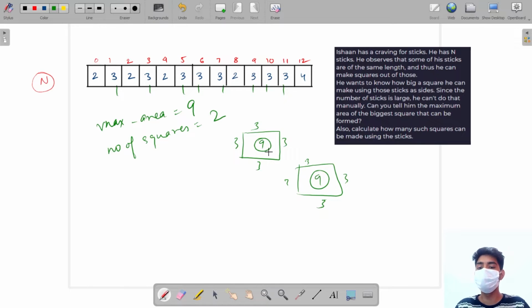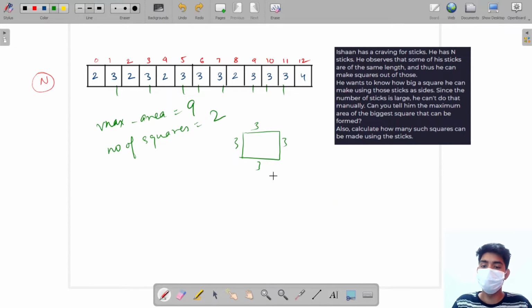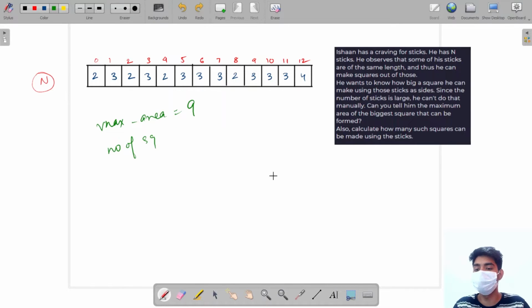So I need to find what is going to be my maximum area, and for that maximum area, how many squares I can make. Okay, so let's see this question, and let's discuss the approach. I hope the question is clear.